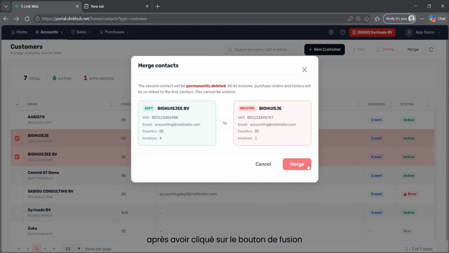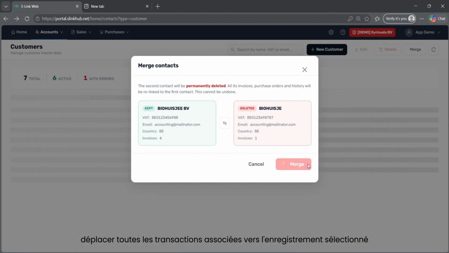After clicking the Merge button, the system will automatically move all the related transactions to the selected record to keep, helping your account data stay clean and consolidated without losing transaction history.